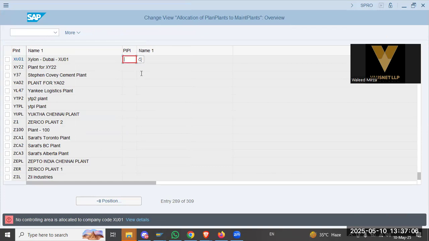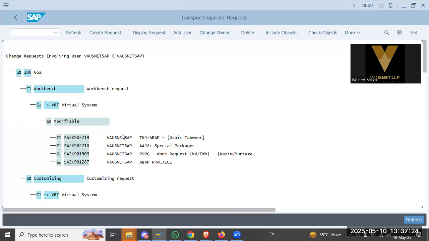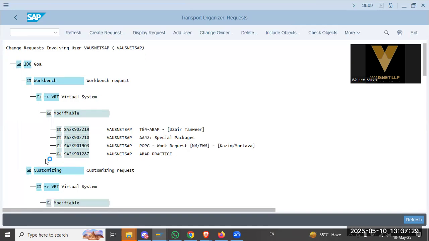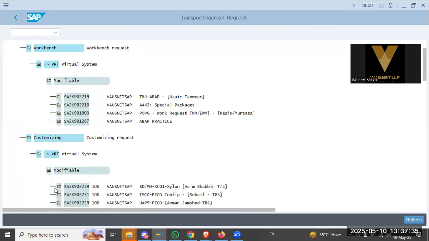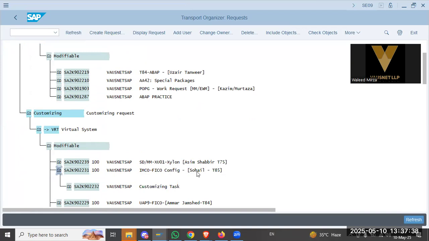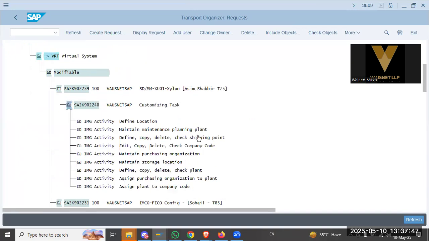Let's stop here. So what have we configured? SC09 and display. What have we configured? So these are the points that we have configured today.